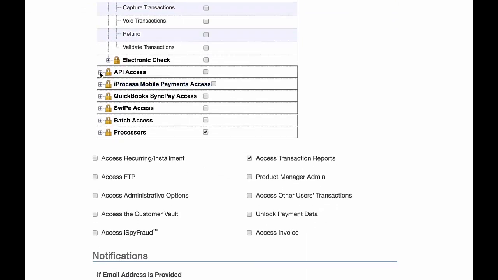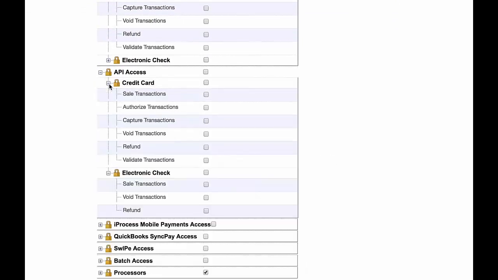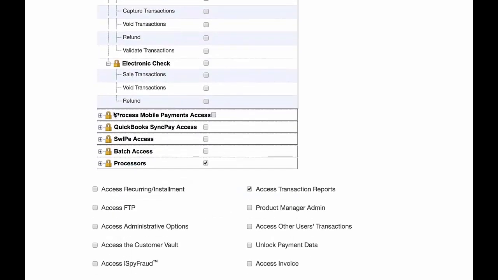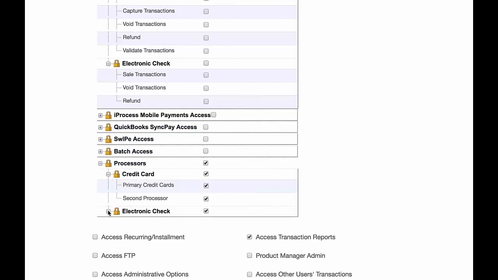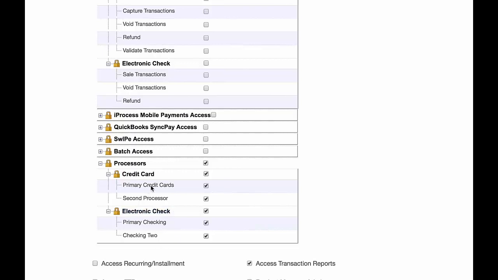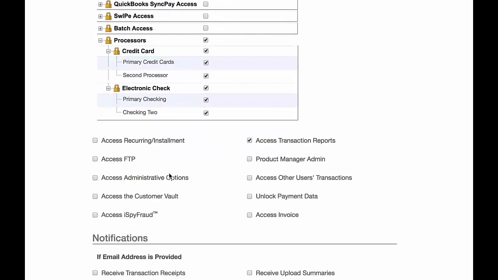The same holds true for API access, where I can expand these and see which types of transactions I want this user account to be able to process API transactions with. Processors as well. QuickBooks, Swipe, and Batch are similar. The processors will show any credit card or electronic check processors you have on your account. This account has 2 of each. If your account only has one payment processor, this won't show up. Every user will have access to that processor.